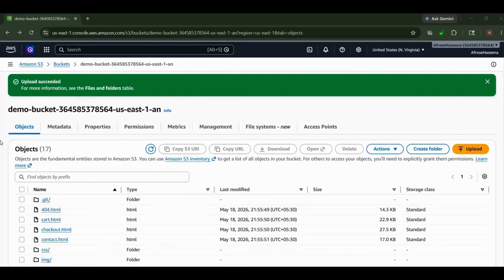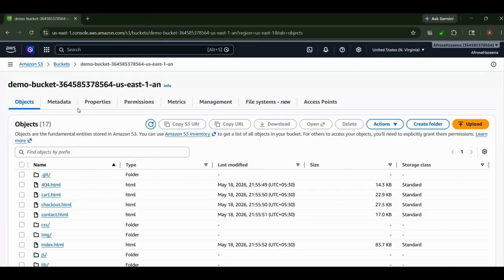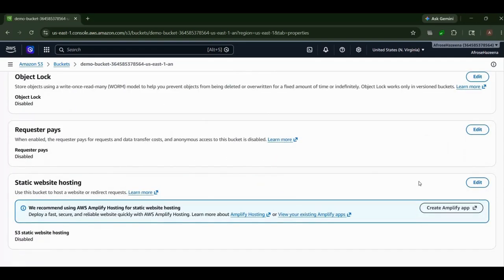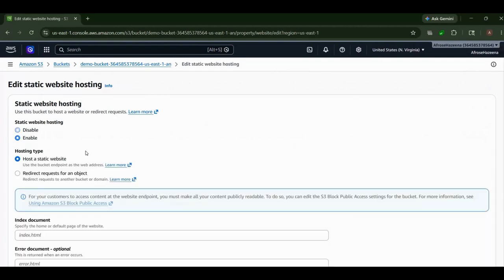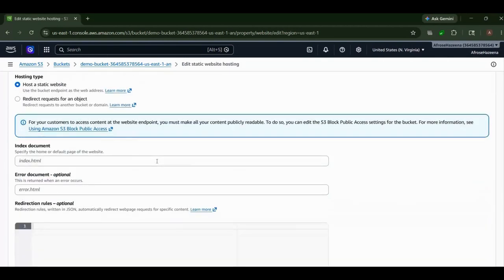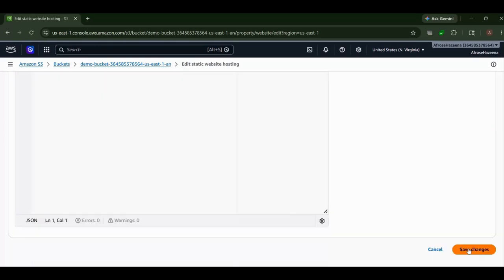So now I'm going to this bucket. In this bucket, go to properties. Now we are going to enable static web hosting. Enable. Then the main file would be index.html. So type index.html and click save changes.